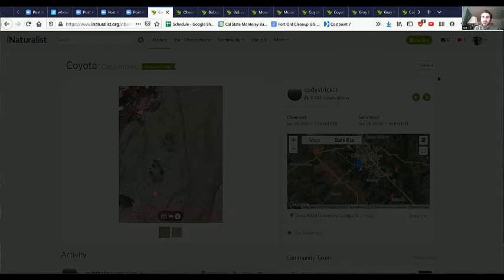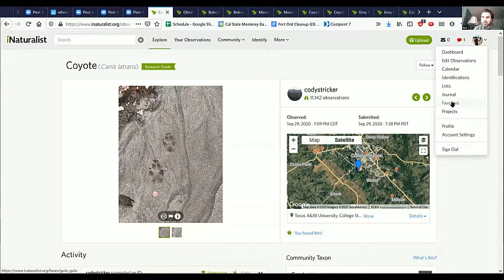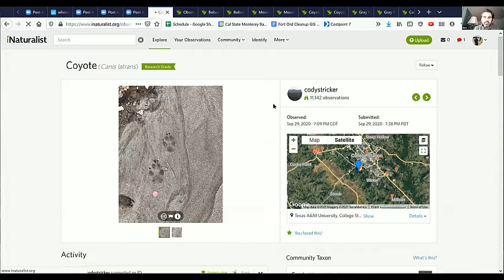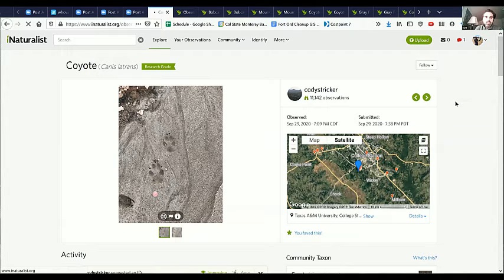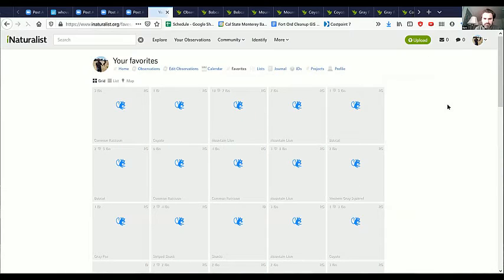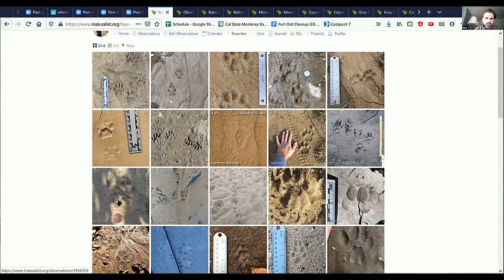All right, so let me take a quick look at one more set of tracks, and then I want to show you quickly how to submit your images and what to do in order to have a better chance of people replying and commenting on them. So let's go to one more set of tracks if it will let me. All right. So let's take a look at these gray fox tracks.